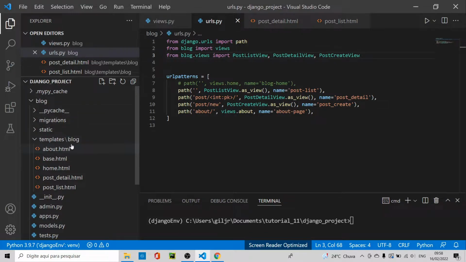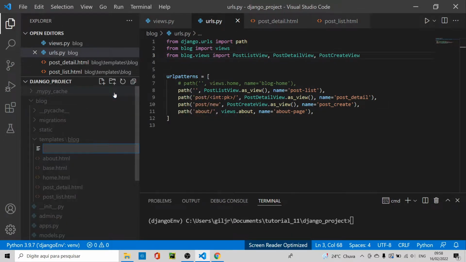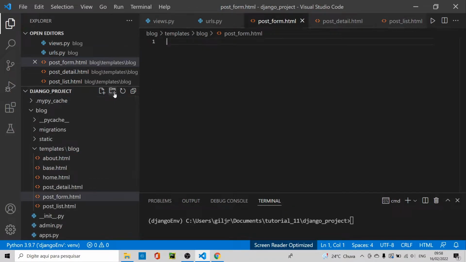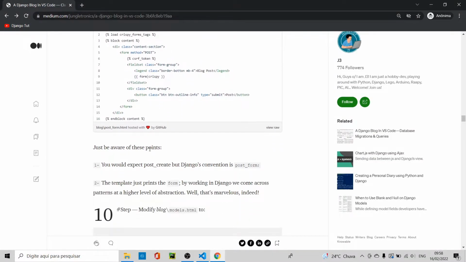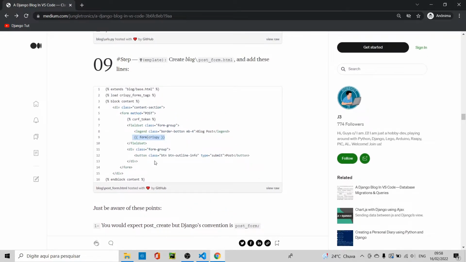Let's go there, template right here, new file, post underline form dot html, hit enter and paste it, Control S, and there you go. Just be aware of this point. You would expect post create, but Django convention is that the form always ends with the suffix underline form. The template just prints the form right here. All this you have to do.